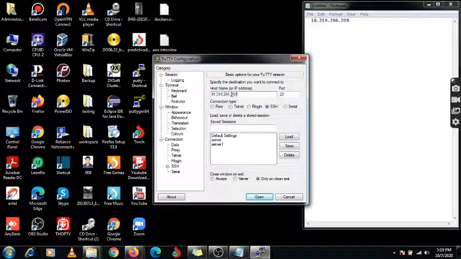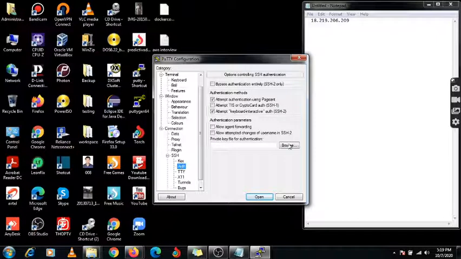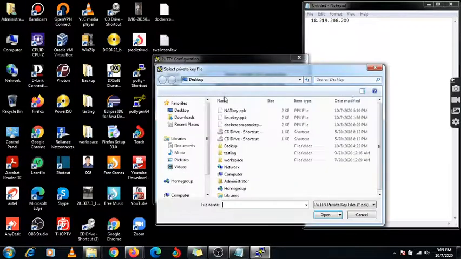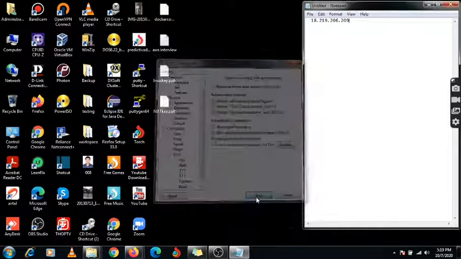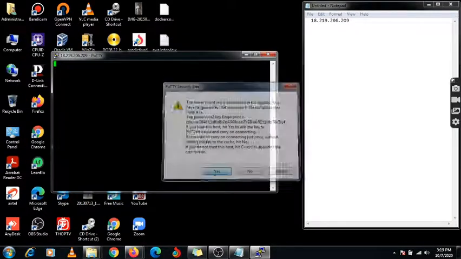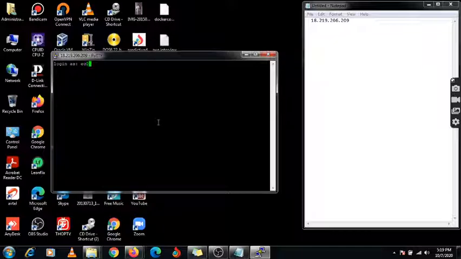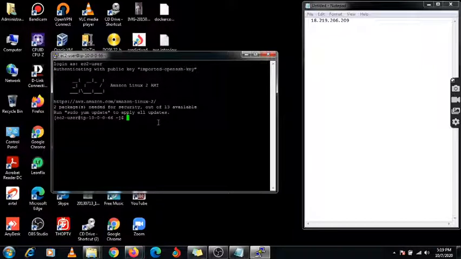I am pasting my public IP address here, and you need to go under SSH, Auth. Here you need to browse and select the key which you saved on the desktop, NAT key. Just open this file and open it. Now my Linux machine is accessible. ec2-user is my username. When you are accessing any Linux machine on AWS, you always need to use ec2-user. If you go under sudo, you will get root access.